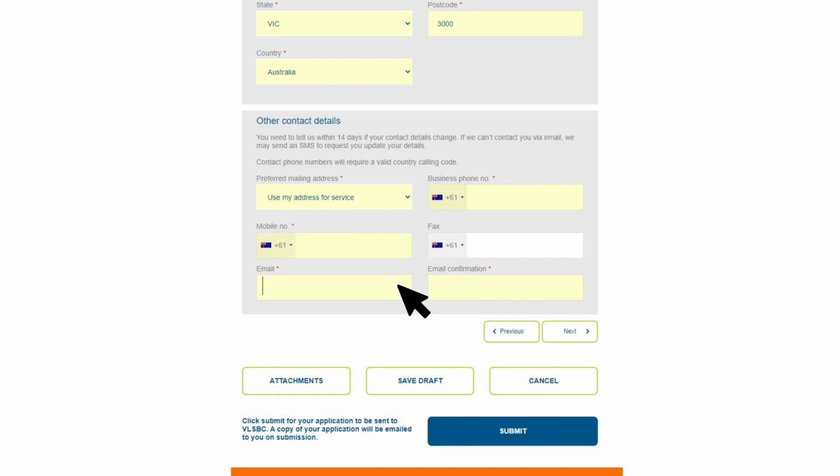Make sure you change your email address if this is linked to your old employer. You can use a personal email address here, for example, a Gmail or Outlook address. Click Next at the bottom of the screen to move to the next section.